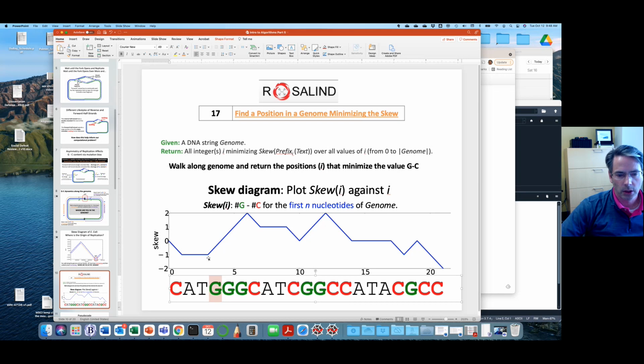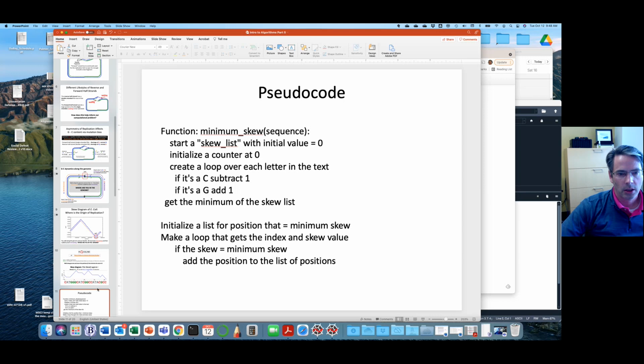So we go -1. When it sees a G, it goes up 1, 2, 3, then back down, and so on. So we just need to slide along the sequence, add 1 if it's a G, subtract 1 if it's a C. Right, so that shouldn't be too hard. Give you a little bit of pseudocode here.